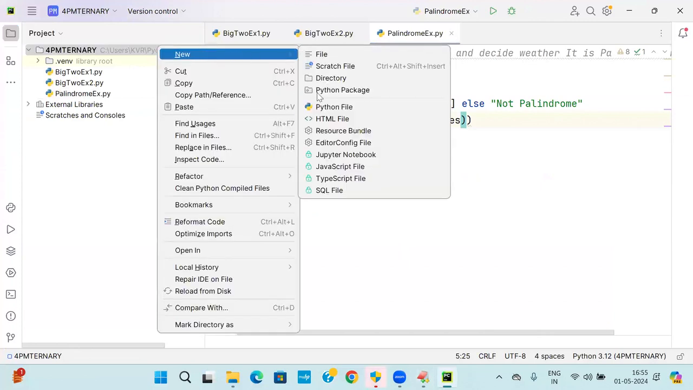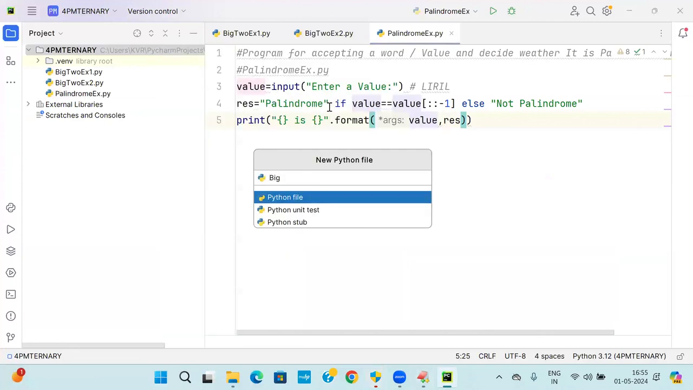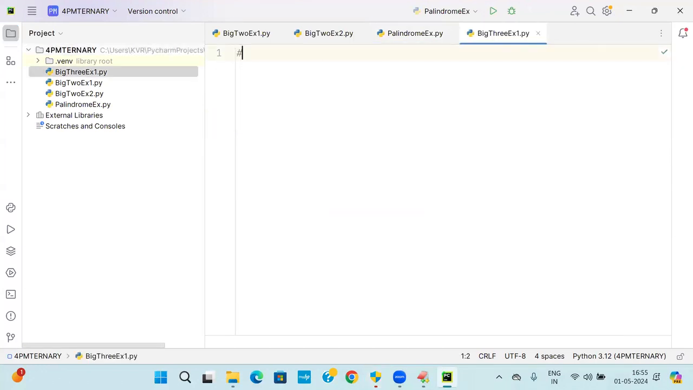Now I am entering into another one. Big3 example1.py. Carefully you try to follow. Big3.py, so there I am going to write it. Program for accepting three numerical values, very, very important, and find the biggest among them.